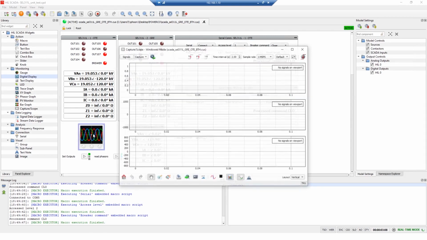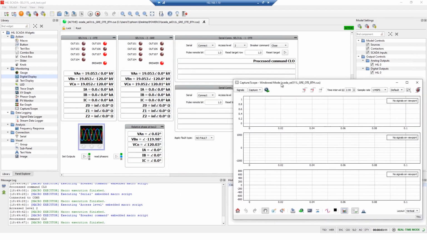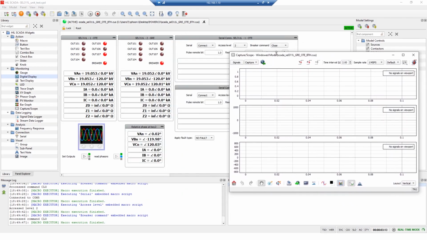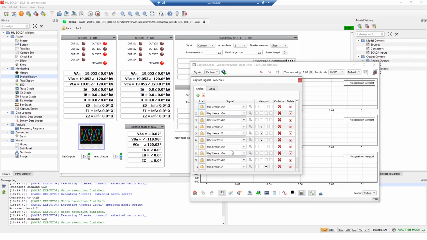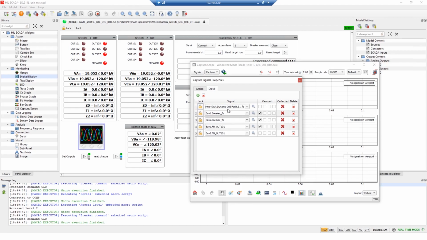So what I'm going to do is just set up here on my scope a capture, because I want to see what happens during a specific fault. So I'm observing voltages and currents, but I'm also observing the status of my breaker and the commands that I receive from the SELs. These are the commands to trip.